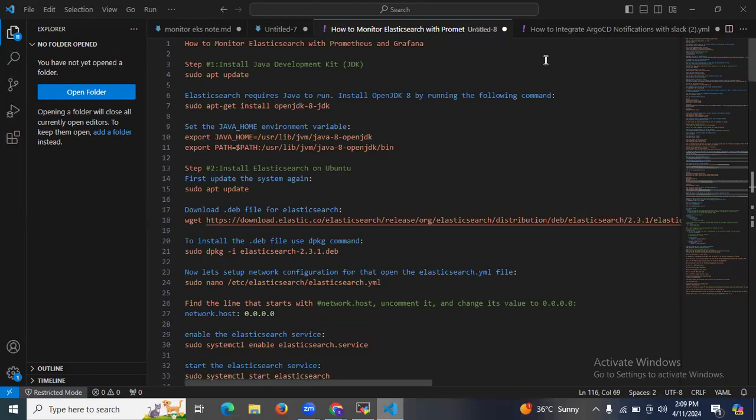Hello guys. So in this session, we are going to learn how to monitor Elasticsearch with Prometheus and Grafana.